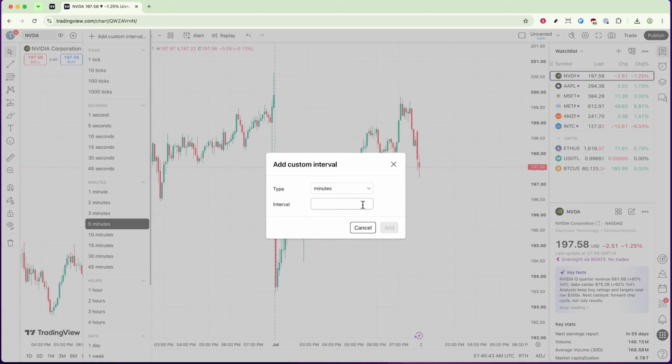errors in your analysis. After selecting the unit, move to the adjacent field and enter the specific number for your custom interval. This is where you define the exact length of the time frame. For instance, you might enter 100 if you're setting up a 100-minute interval, or 4.5 for a 4-hour and 30-minute interval. Be precise here to ensure your custom time frame reflects exactly what you need.